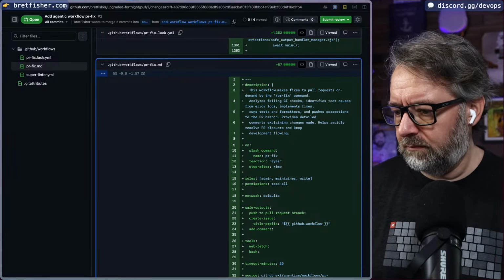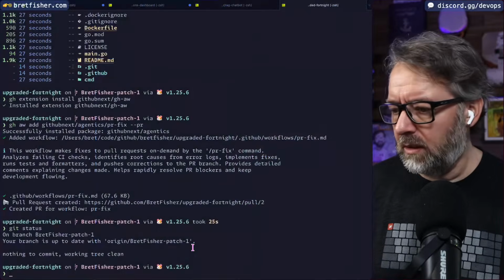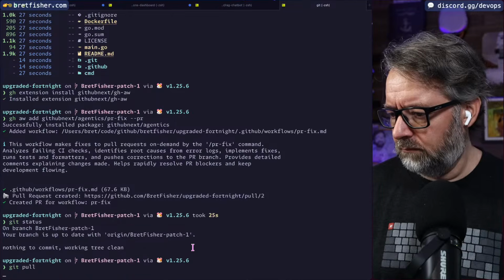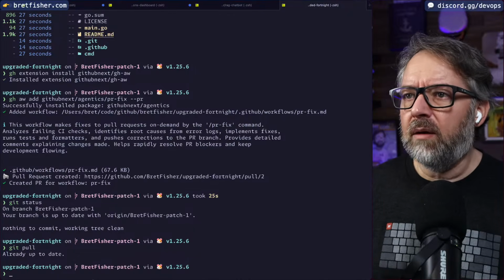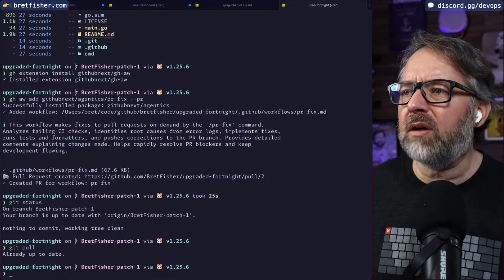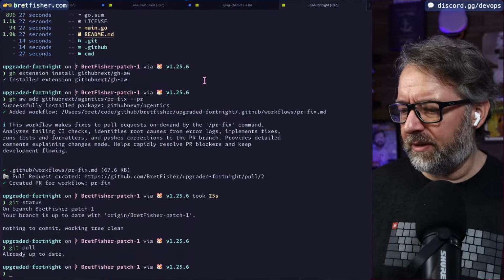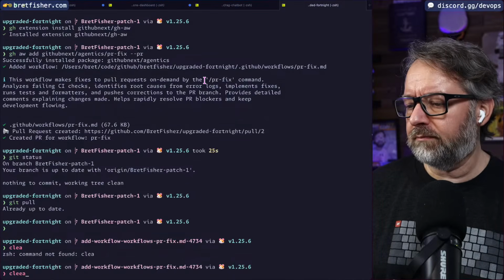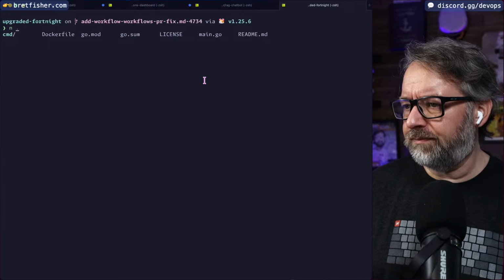What's this branch called? Add workflow, workflows, PR fix. Oh, right, it made it locally and then pushed it, so I already have it locally. All right, so we're going to edit that YAML.